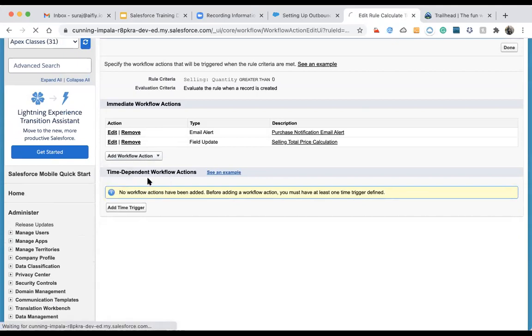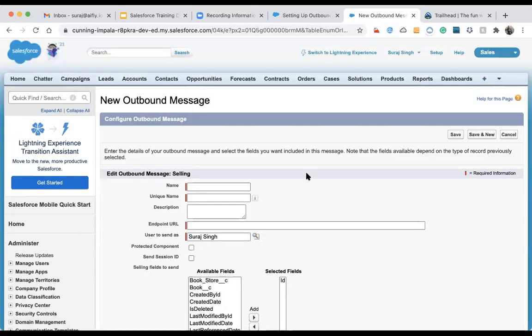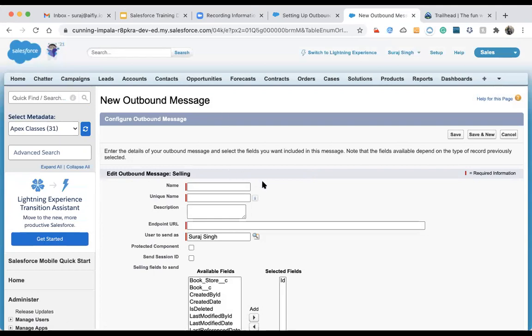Let me ask what an outbound message is. Outbound messages are a kind of request that we make to a third party server. If we want to send some information from Salesforce to any other server, then we take the help of outbound messages. Workflow is the only one that provides this out-of-the-box functionality. Apart from that, we don't have outbound messages in other kinds of automation tools.